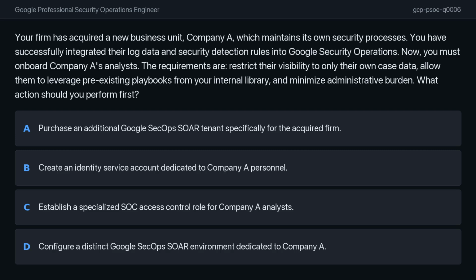All right, let's examine each option separately. Option A suggests purchasing an additional Google SecOps tenant. This would be too expensive and unnecessary for this problem. Option B suggests creating an identity service account. Identity service accounts wouldn't allow us to structure access controls in this way.